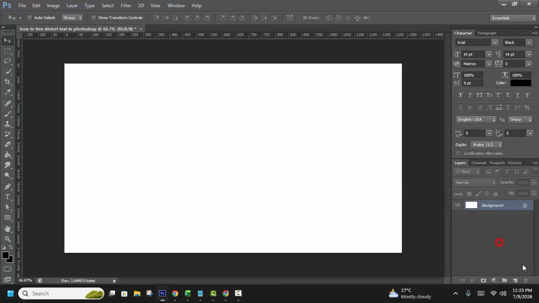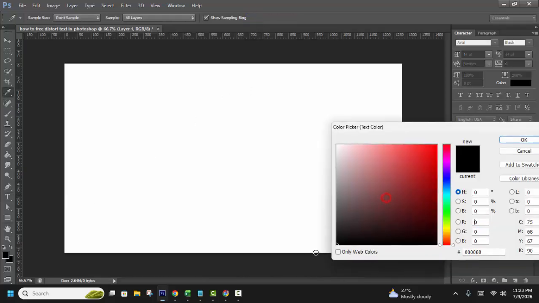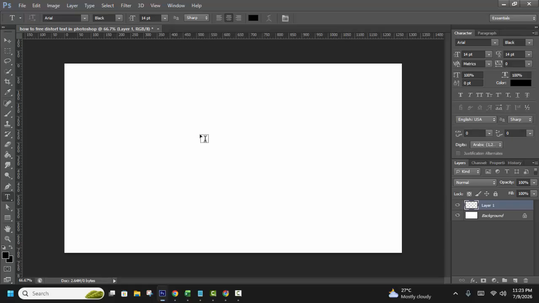So let's begin. Create a new file, then create a new layer, choose the text tool, right click on your mouse, type horizontal or vertical as you wish, then choose text color, click anywhere and type any text, "distort", then click OK.